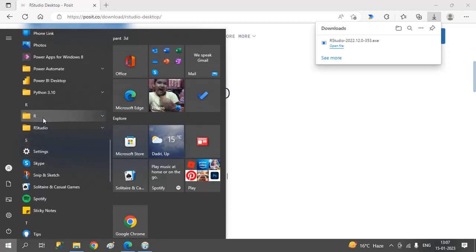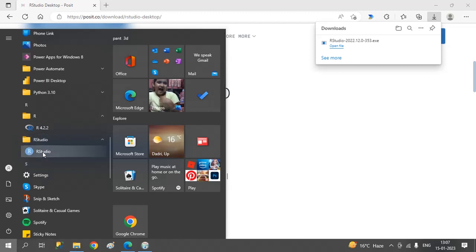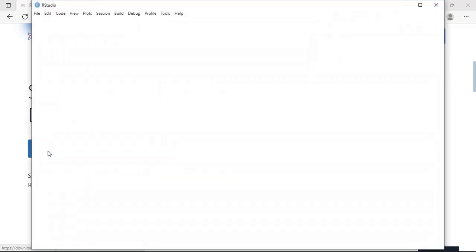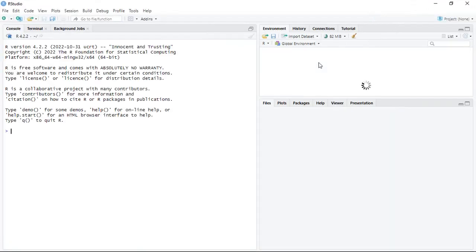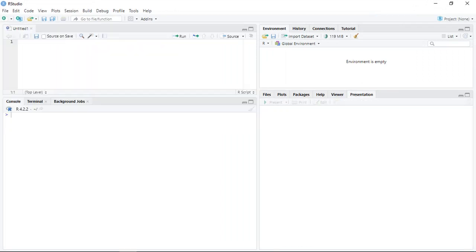Now we check. We already installed the R language. Now we have RStudio. This one. So click this one. So this is the interface of RStudio. Now we check RStudio. You can observe we have 4 windows.